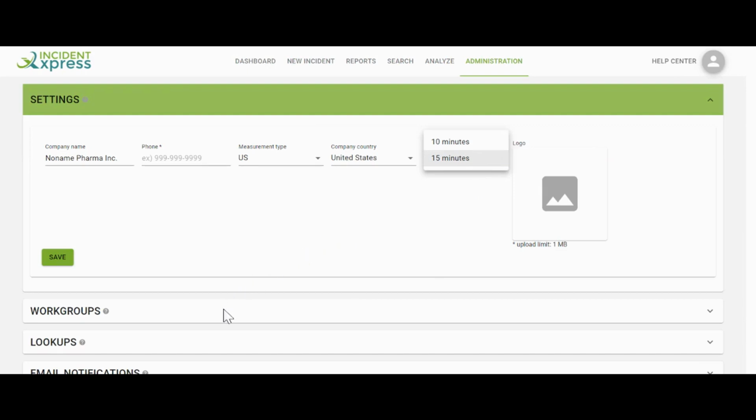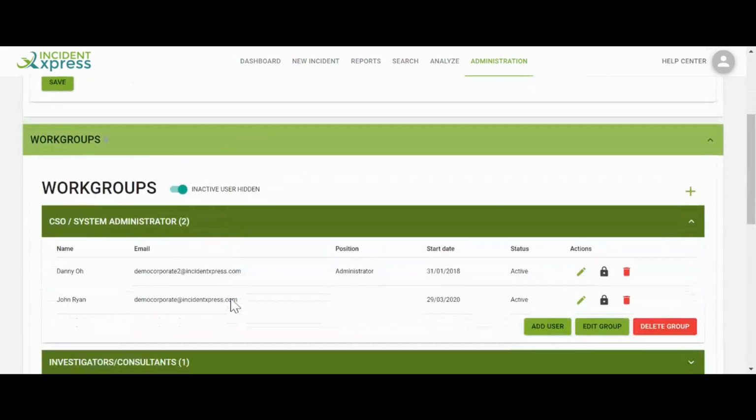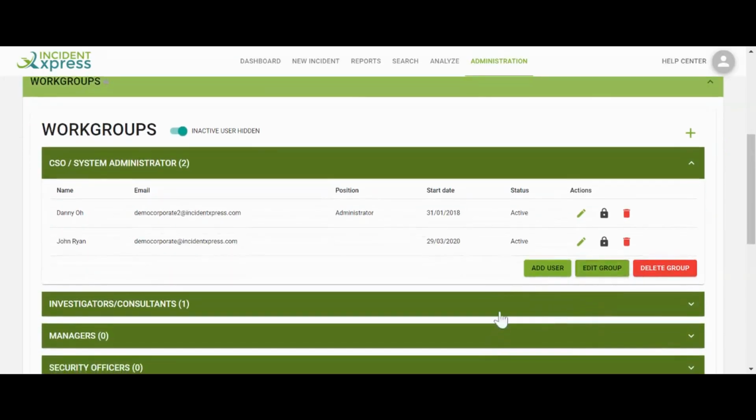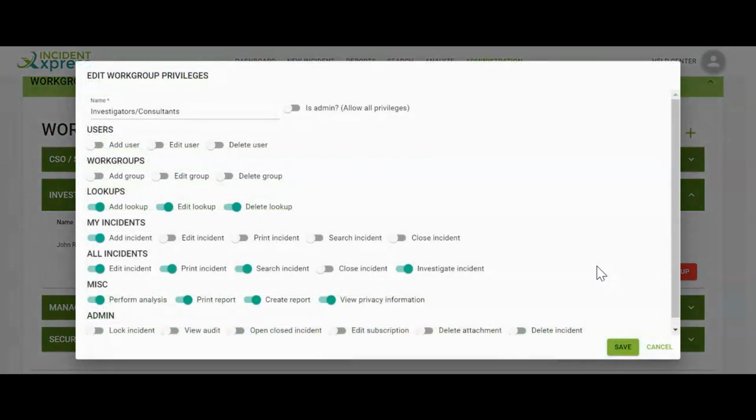Next is workgroups. Incident Xpress uses a workgroup system to determine what a user can and cannot do in the application. The user has the same privileges as the workgroup they belong to. Each workgroup is assigned different system privileges across the workgroup, and then users are added to the appropriate workgroup, making adding users a breeze.